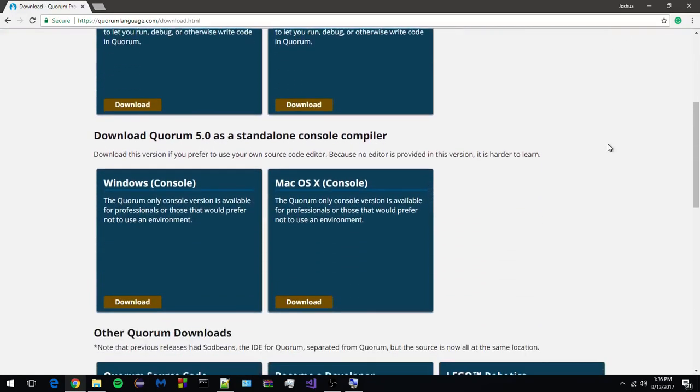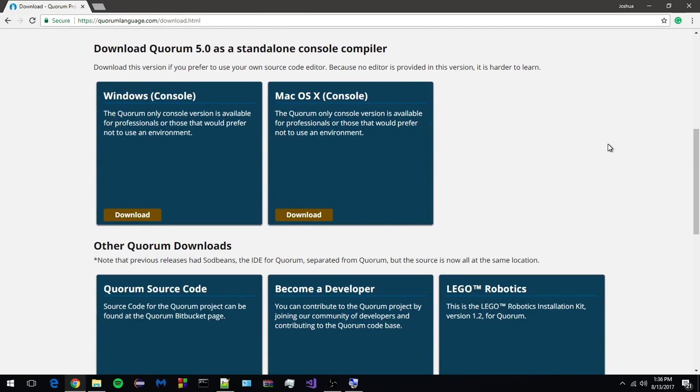Now, these two links are for the console version of Quorum, which is exactly what we need for the command line. Now, as of right now, for you Linux users, you're going to have to either have another computer on hand to be able to do this, or you're going to have to have a Windows VM or a Mac OS X VM in order to do this, because there is no Linux support in Quorum as of yet. Soon there will be. The biggest reason there is no Linux support right now is the font library. Don't ask me. I don't understand it myself.